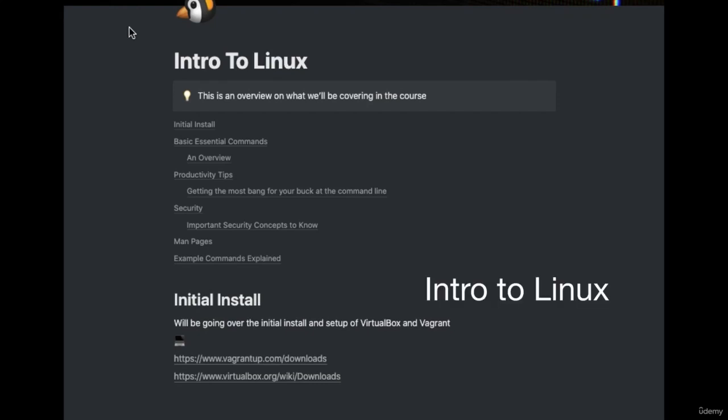Welcome to Intro to Linux, where we're going to be covering some essentials in the operating system of Linux and how to get started. So, assuming that you've never used Linux before, we're going to be starting there and really from the ground up start to get some of those fundamentals down, some of the muscle memory that is required to learn and use Linux.